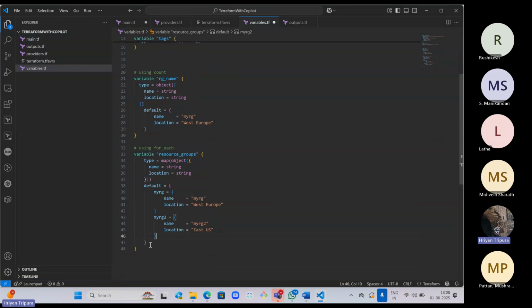So as I told you, this is a map of objects. You can define it like this. That means this is for the resource group 1 properties, this is for resource group 2, resource group 3. That I can define. Defining the actual values in your variables file is also not wrong, as long as you're learning something new.